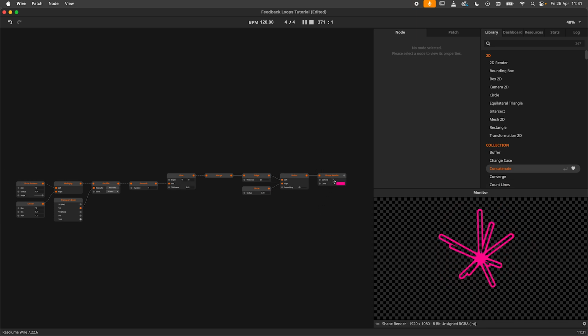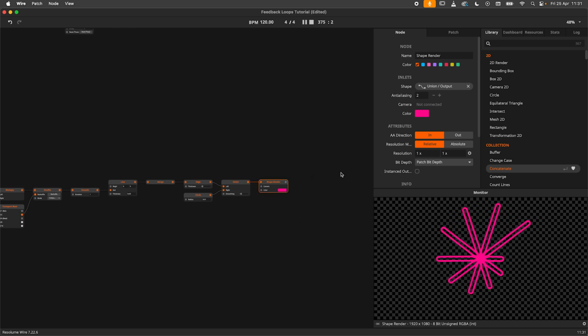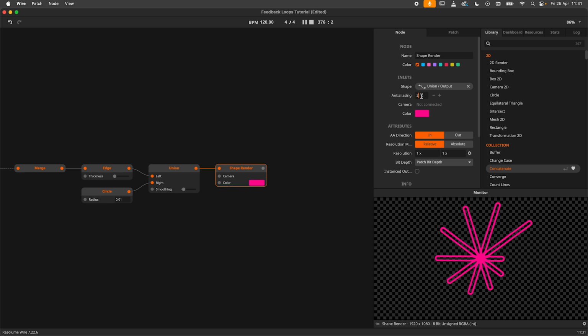Here I have another patch that needs some feedback loop love. We've got the basics of a cool visual, but it's way too crisp for my taste. I'll start out by adding some anti-aliasing. Around 20 should do it.